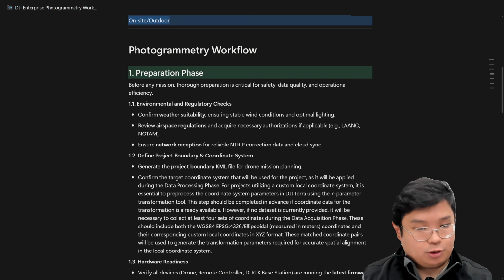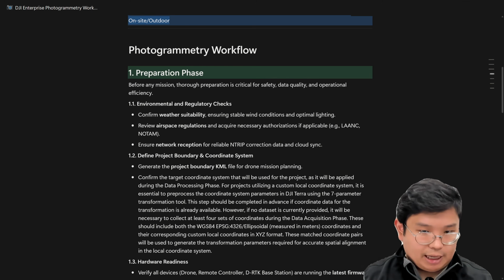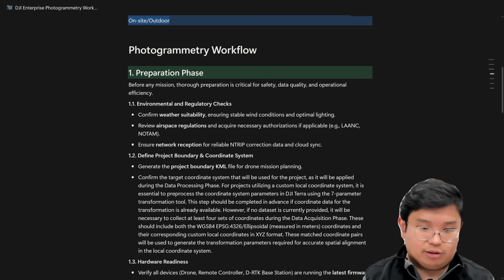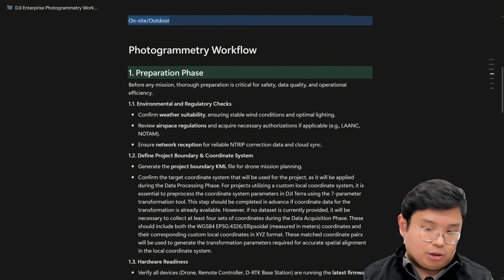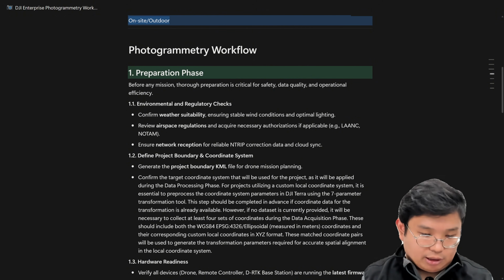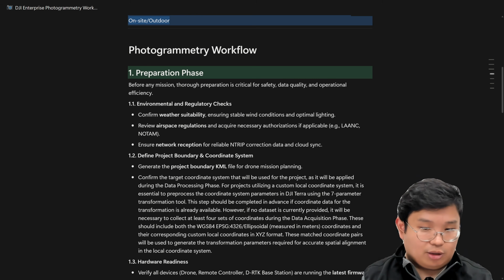Next, we have to define the project boundary and the coordinate system. First, you want to make sure to define the project boundary. You can use a KML file, which can be generated from Google Earth, to load into the mission planning software later on to create the mission plan. But you want to know that boundary ahead of time, preferably to have a KML file ready for mission planning.